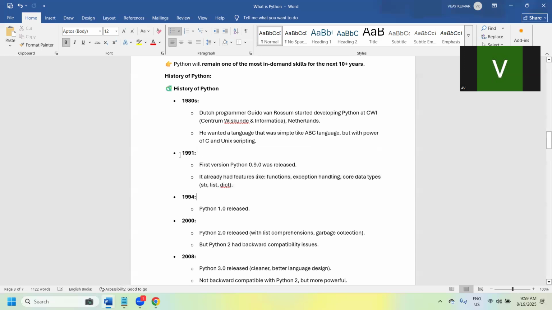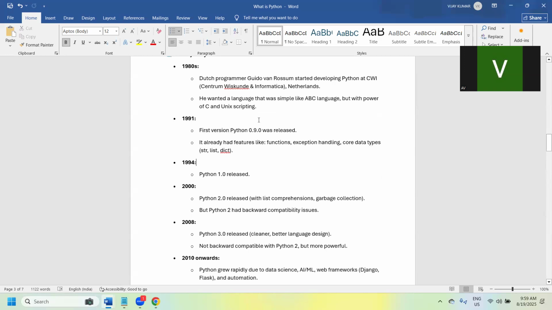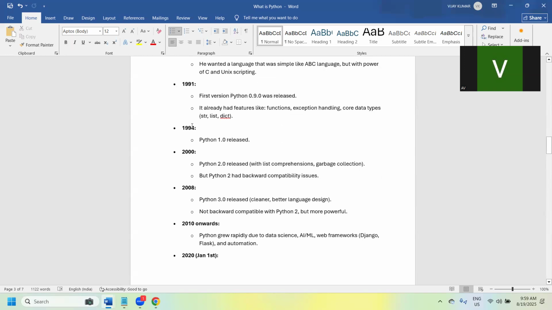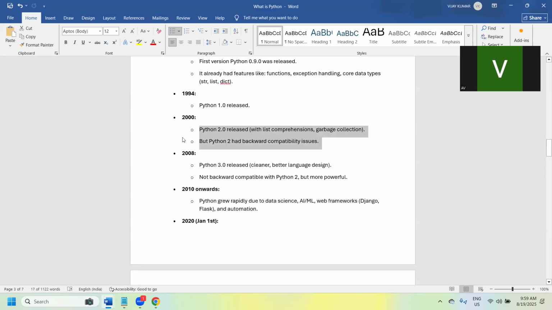In 1991 the first version of Python was released. The version number is 0.9.0. In 1994, Python 1 was released. In 2000, Python 2.0 was released, but it had backward compatibility issues. And in 2008 Python 3.0 was released.